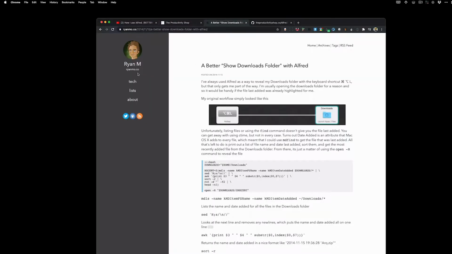So I found it from this site, ryanmo.co. He's a developer and has lots of cool shortcuts. So you can see here how he did it. I definitely don't know what all this means, but I went ahead and edited a little bit to add the functionality to go to the last item on your desktop and also to open the items.